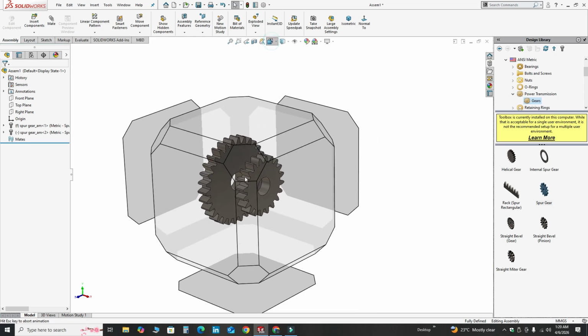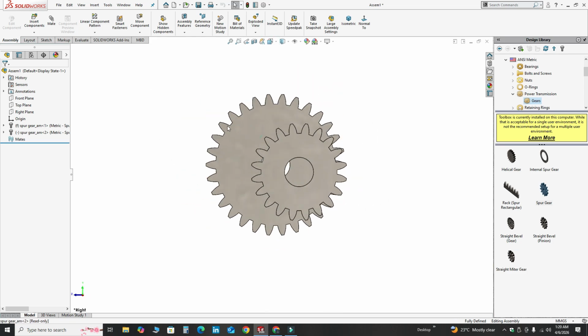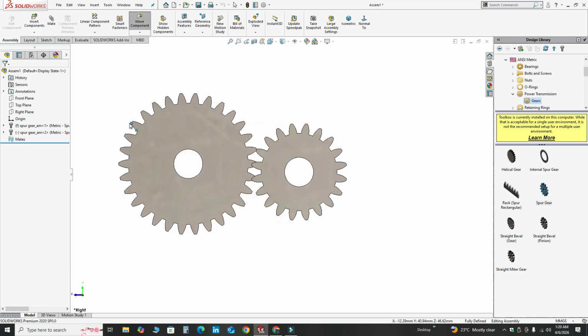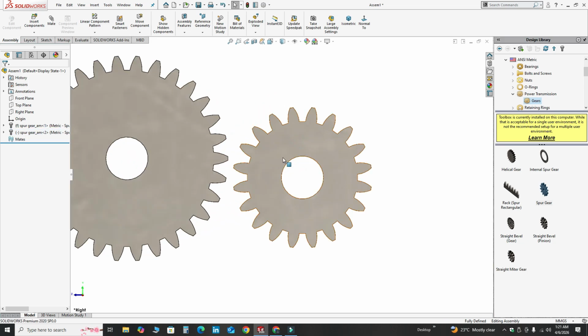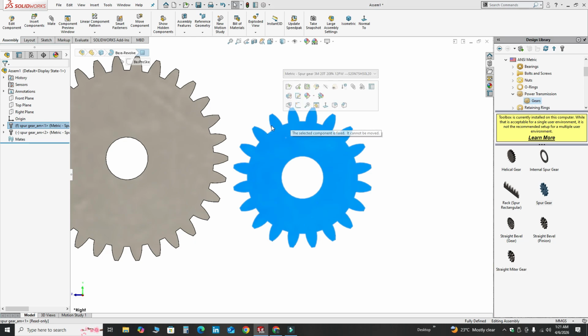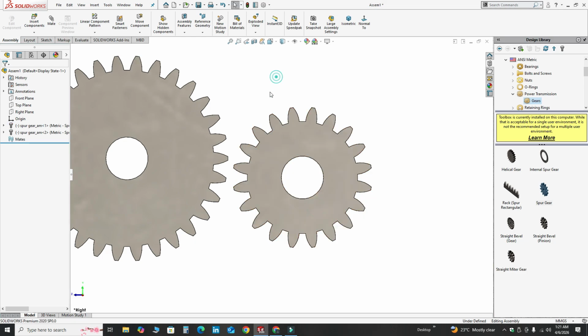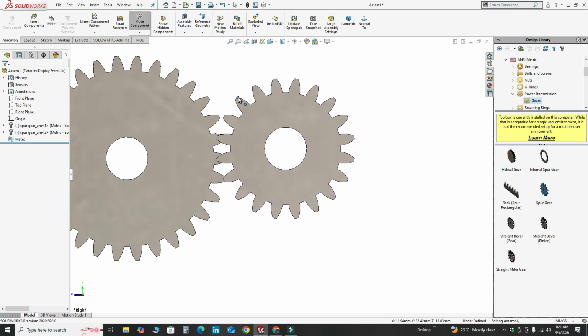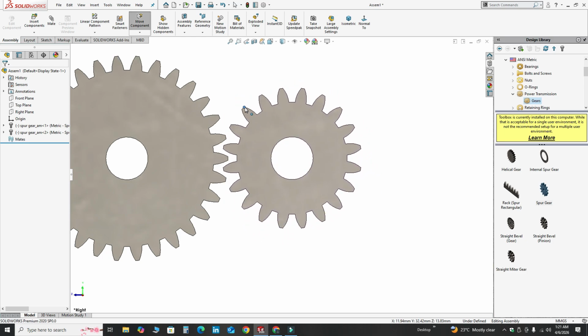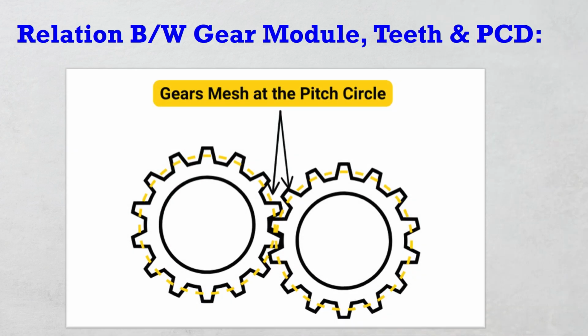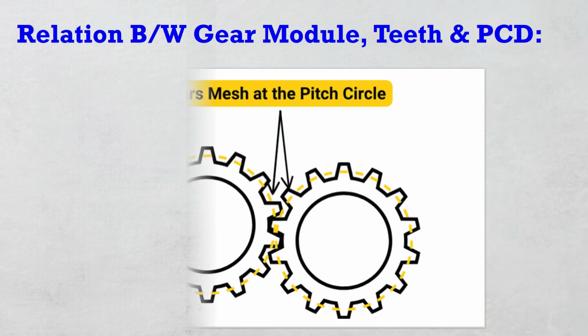So first I will drag this gear, and you can see this gear is fixed by default, so I will right click and I will select this option float. Now I can move this gear anywhere in my graphics area. Now in order to correctly assemble these 2 gears, we need pitch circle diameter or PCD.